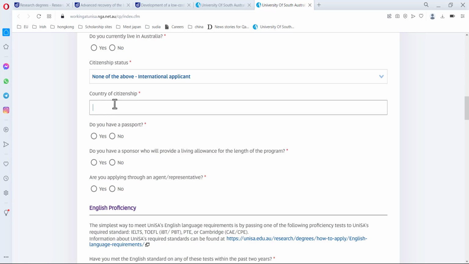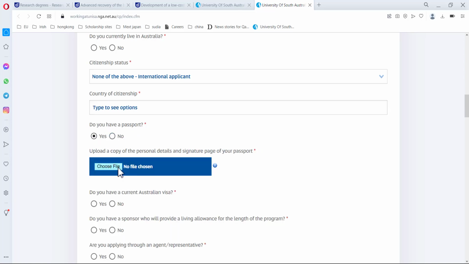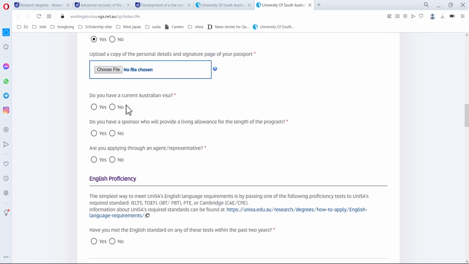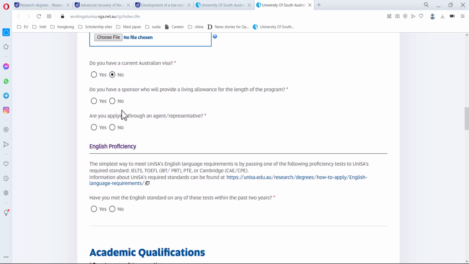Here we have to put our country. Do you have a passport? Yes. We have to give the scan photo of our passport, personal detail, and signature pages. These two pages we have to upload here. Granted an Australian visa? No. Do you have a sponsor who will provide a living allowance for the length of the program? No. We need the stipend or the scholarship. Are you applying through an agent? No.